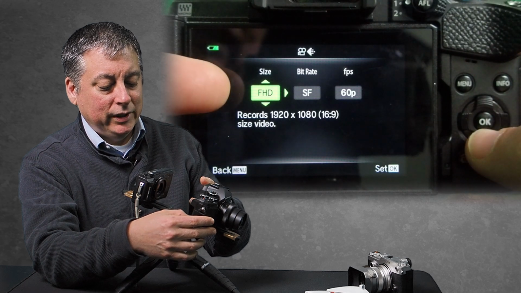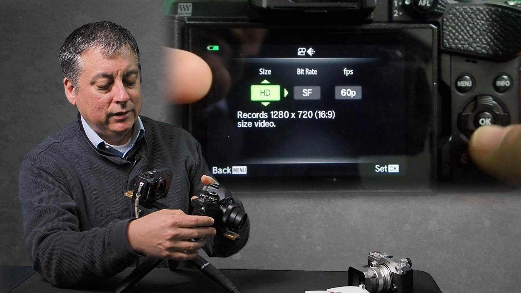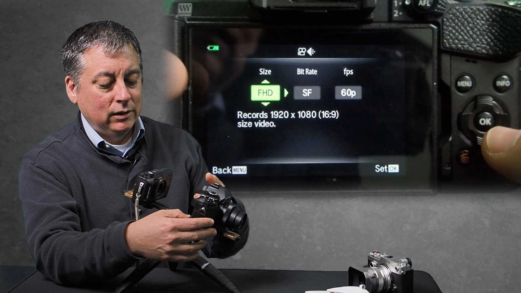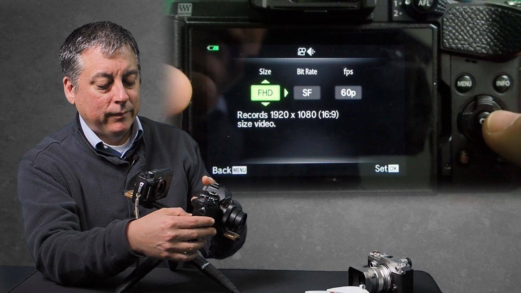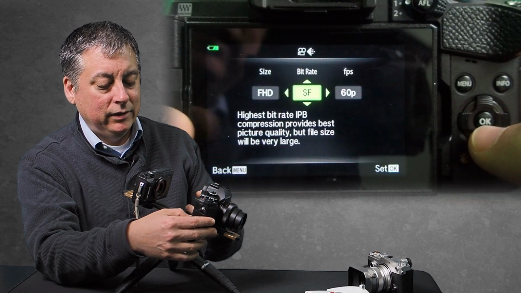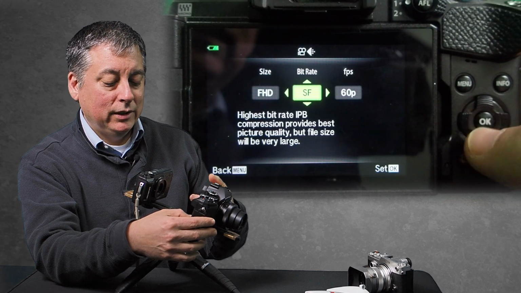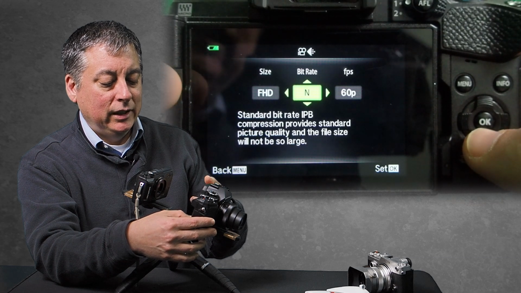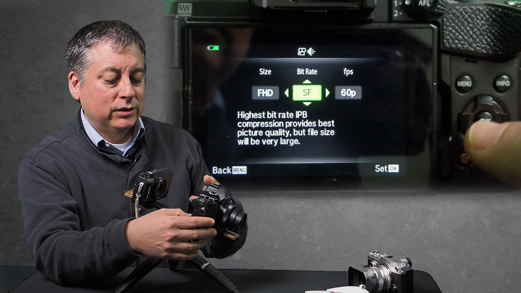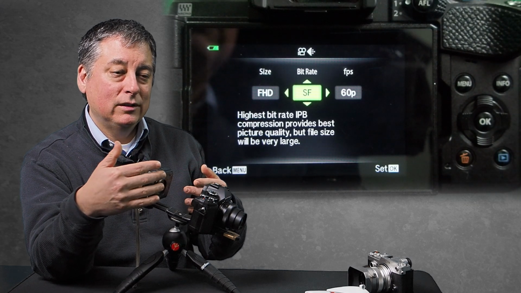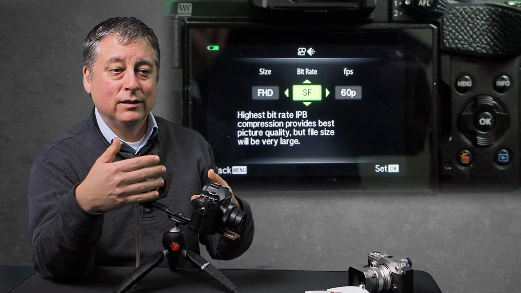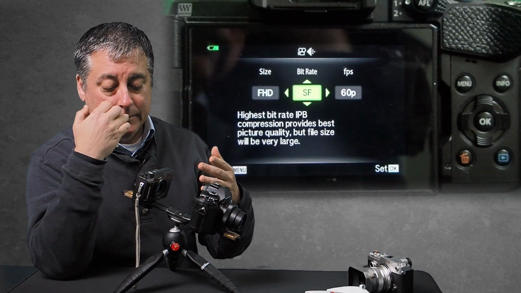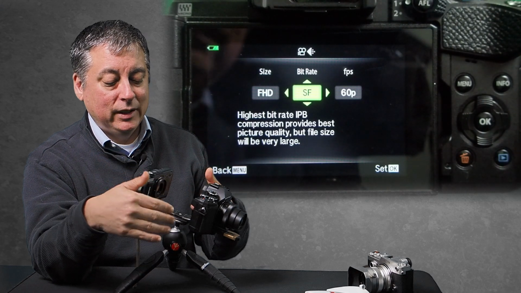So we can change this line item to just HD, or we can change it to 4K, or we can change it back to Full HD. The next line item or column here is for the bit rate or quality of the video. So we have super fine, fine, normal, and then we also have all intra. So the super fine, fine, and normal are very similar to our JPEG settings in terms of quality, super fine being the very best, and then fine and normal being a little bit less each.